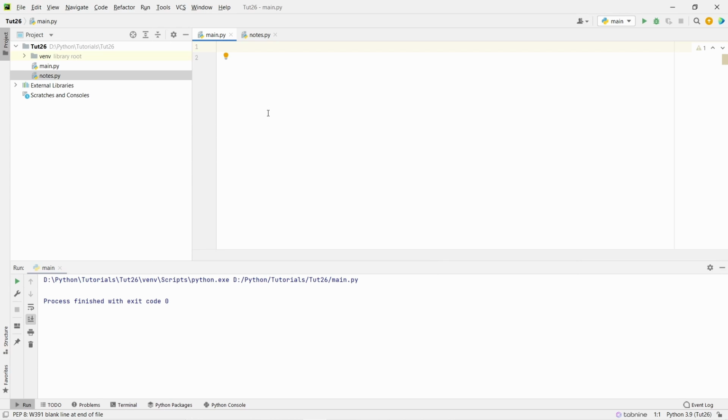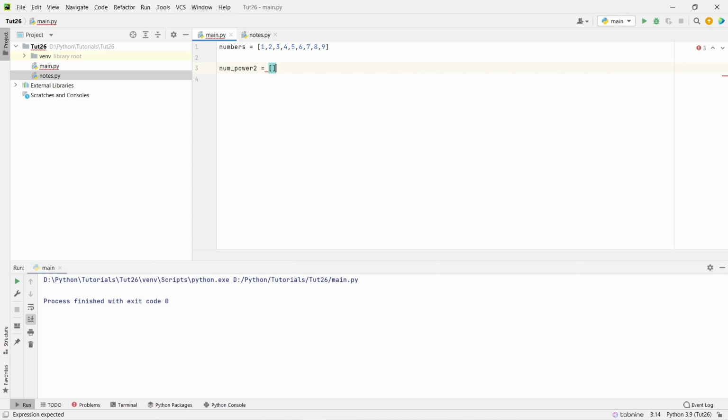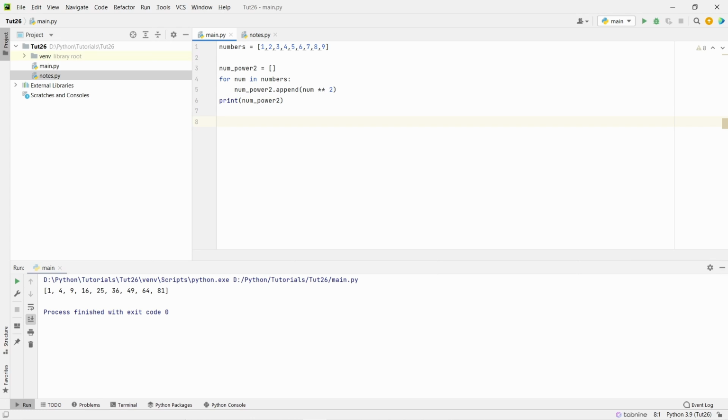My first example will be to take a list of numbers and create another list and raise the number to the power of 2. Right, so there's my list of numbers. Let's do it the for loop way. Now for the comprehension way.